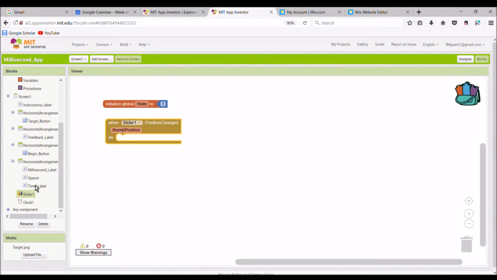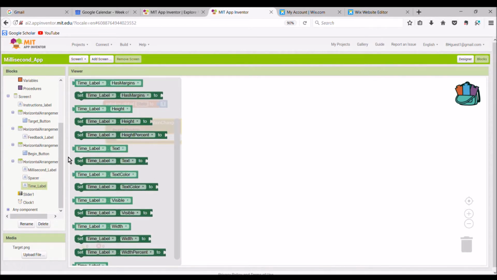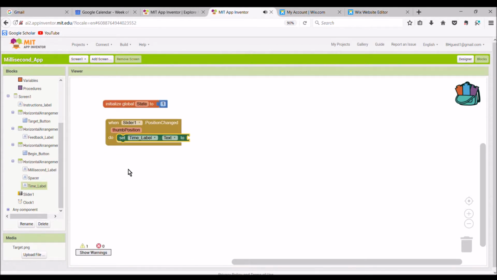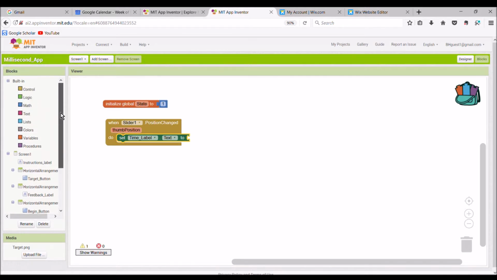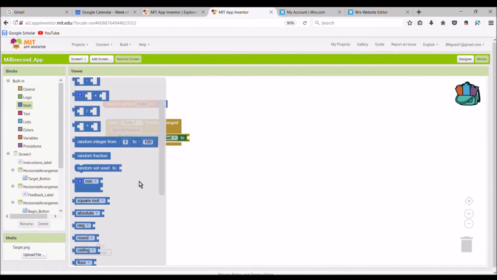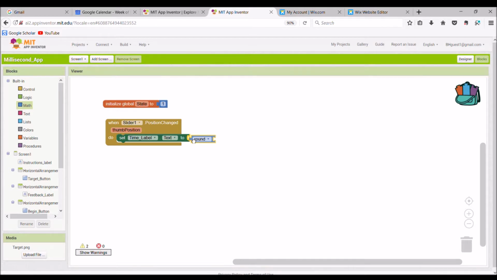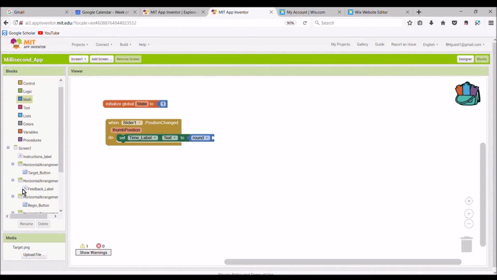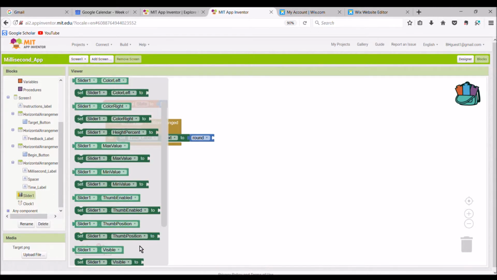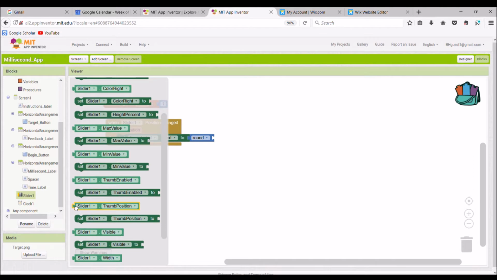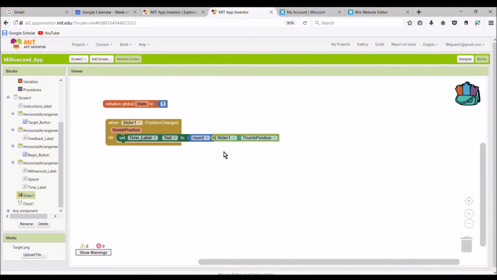So for our time label, let's get the set text to. It's going to be a number, and we want to have it be a round number, so it's a whole number. So under math, let's get the block that says round. And then lastly, go to our slider, and let's get the value of the thumb position on the slider. Slider thumb position. This is a get block. Plug that in. And so what it's now going to do is look at the thumb position on the slider, which a user can move back and forth, take that number, round it off to a whole number, and display it above the slider.